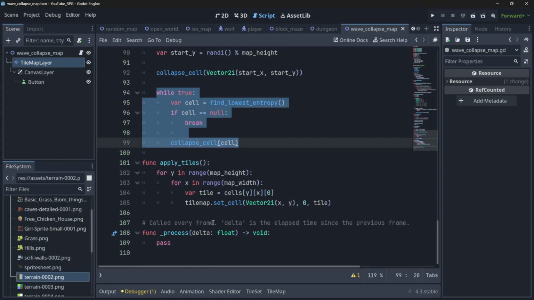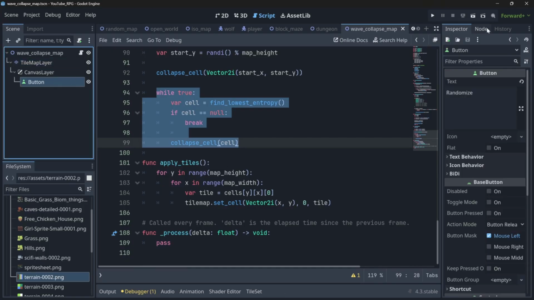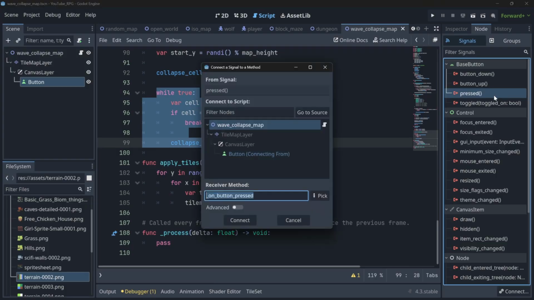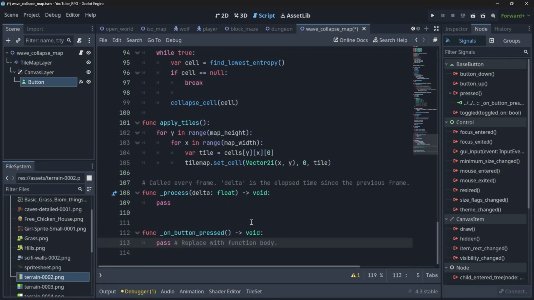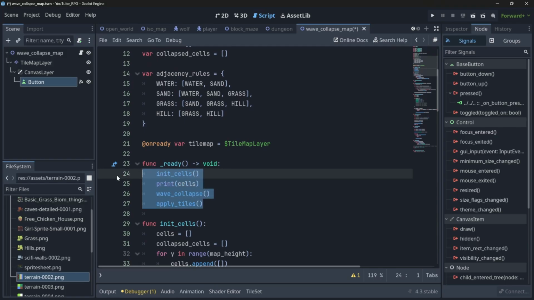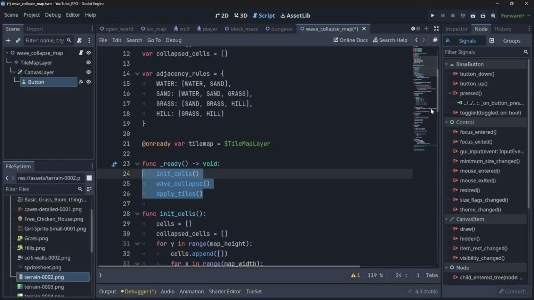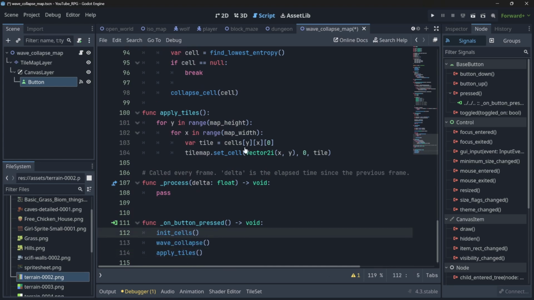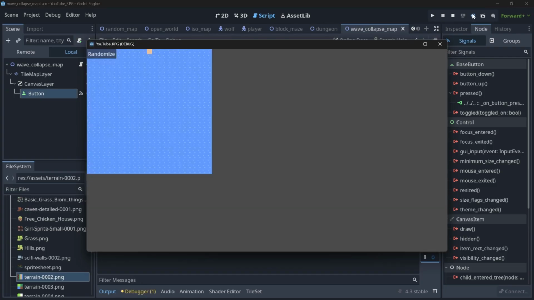But before that, let me do one more thing. We have a button here, and let me add a signal to the button. So it will be a press signal. And here what we want to do is generate our map. We don't want to print cells. I think we can remove it. It's no longer required since we already have an idea what is happening. And here in the signal, I just want to do this. Now let me run once again.